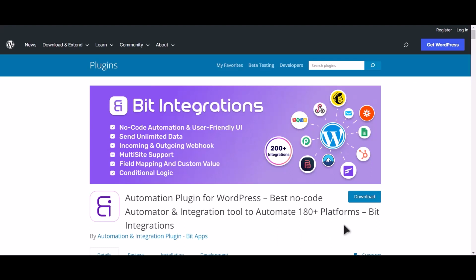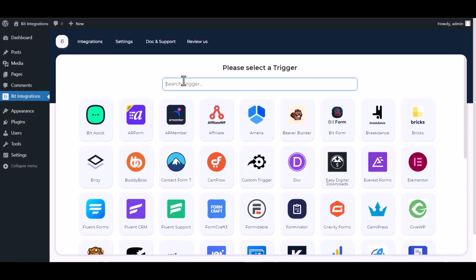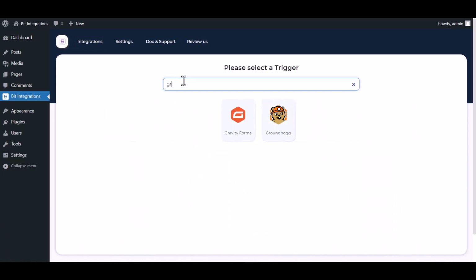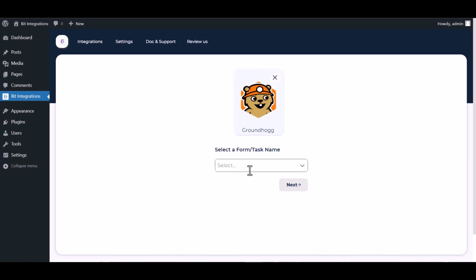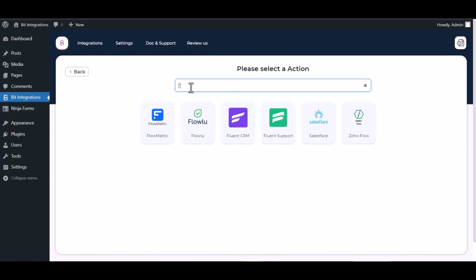I am utilizing the Bit Integrations plugin to establish a connection between these two platforms. Let's go to Bit Integration Dashboard. Create integration. Search and select Groundhogg. Select a form. Contact Create. Next. Search and select Action Flowlu.